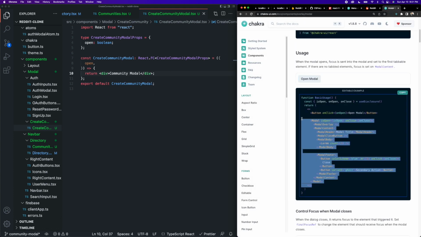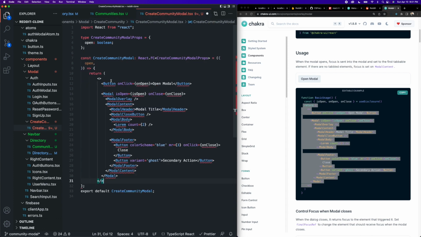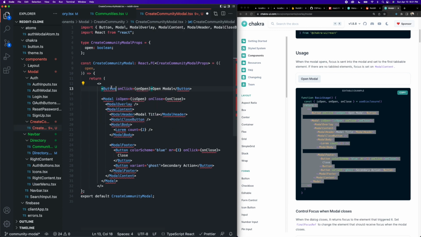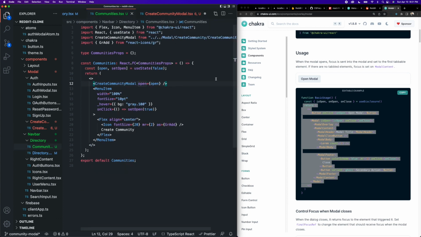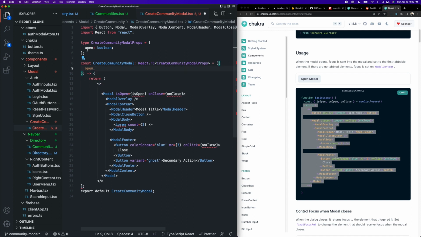I'm going to grab the entire return statement, just like that. And then I'm going to auto import all of this stuff, add all missing imports. And we're not going to need this button because the thing that opens our modal was this menu item out here. So we can get rid of that button completely. And so we passed open as a prop to this community just a second ago. So that is what I'm going to say here. I'm going to say isOpen is going to be that open Boolean there.